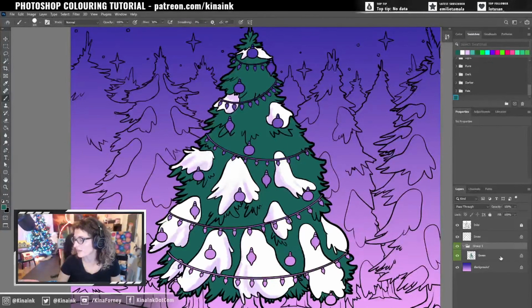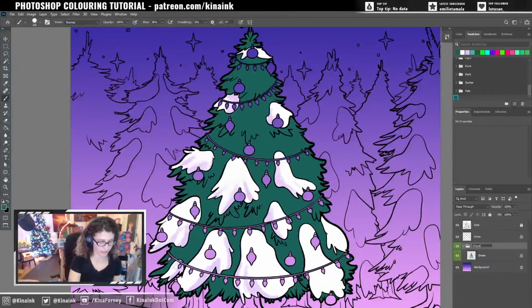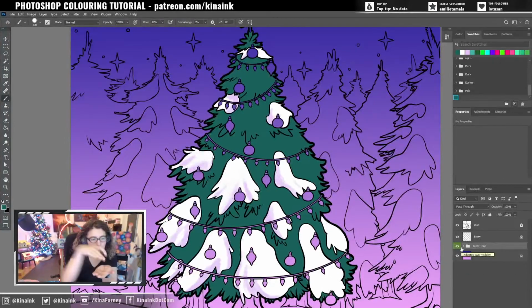So now I have the green, my pine tree layer inside this group, which I'm just gonna call tree, front tree, I don't know. Name your groups too. So now, this is like a little subfolder squashed in between, but it's still in the same order, okay? So when I expand it, there's only one layer inside.